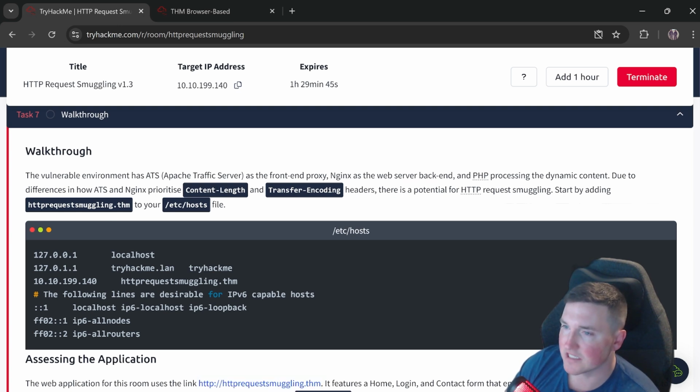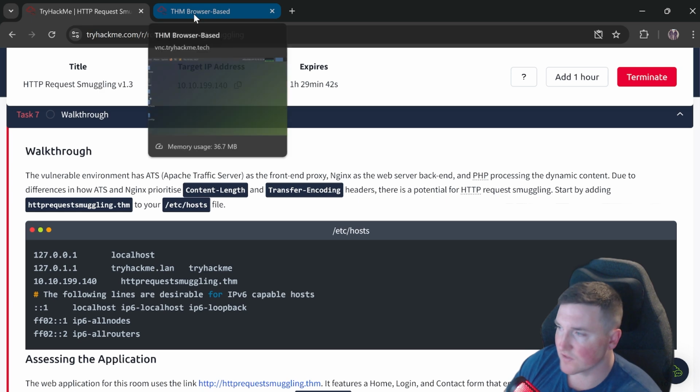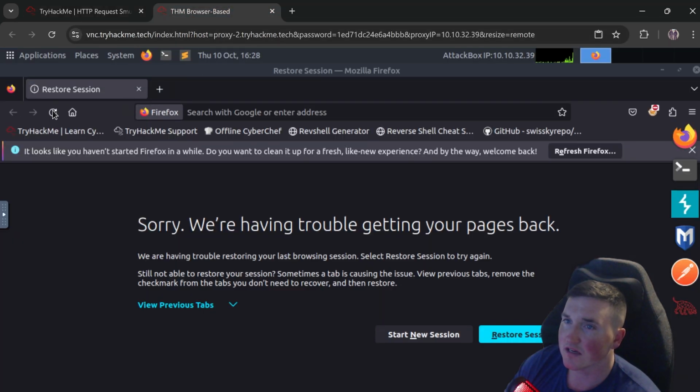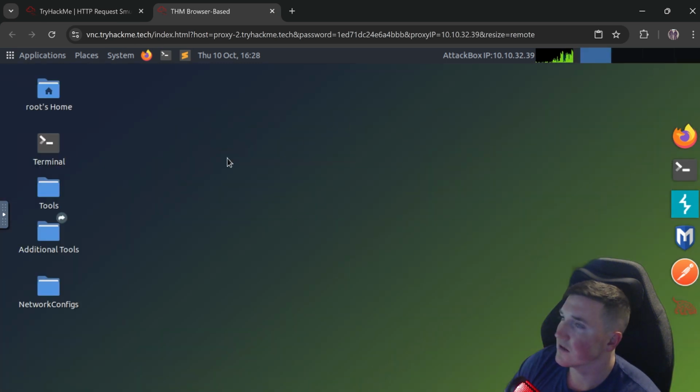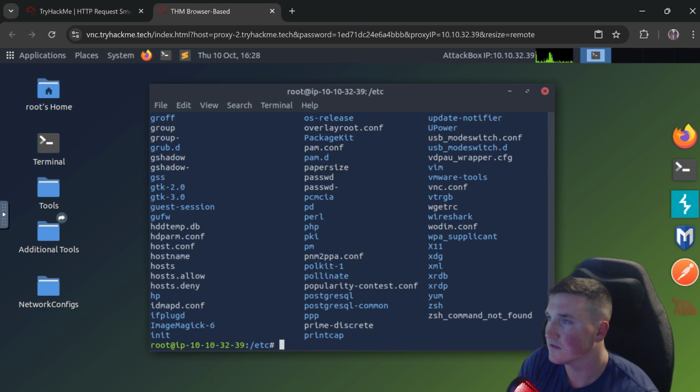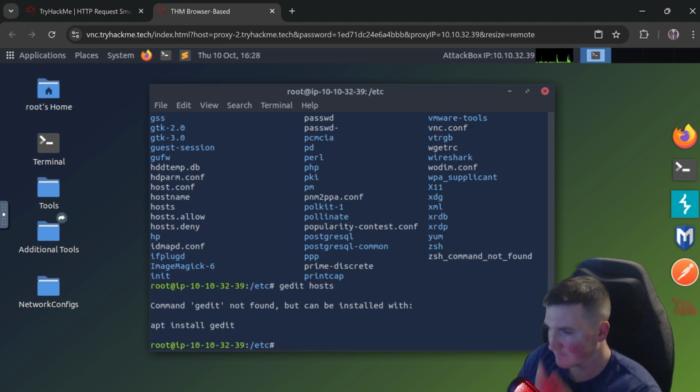Start by adding the host to your /etc/hosts file. Okay, so first thing we've got to do is add this to /etc/hosts. You can see the IP is, oh, they actually added it in there. So we'll leave this here for now, and we'll go to /etc/hosts. And we see the hosts file, so we'll say gedit hosts. Gedit's not on here.